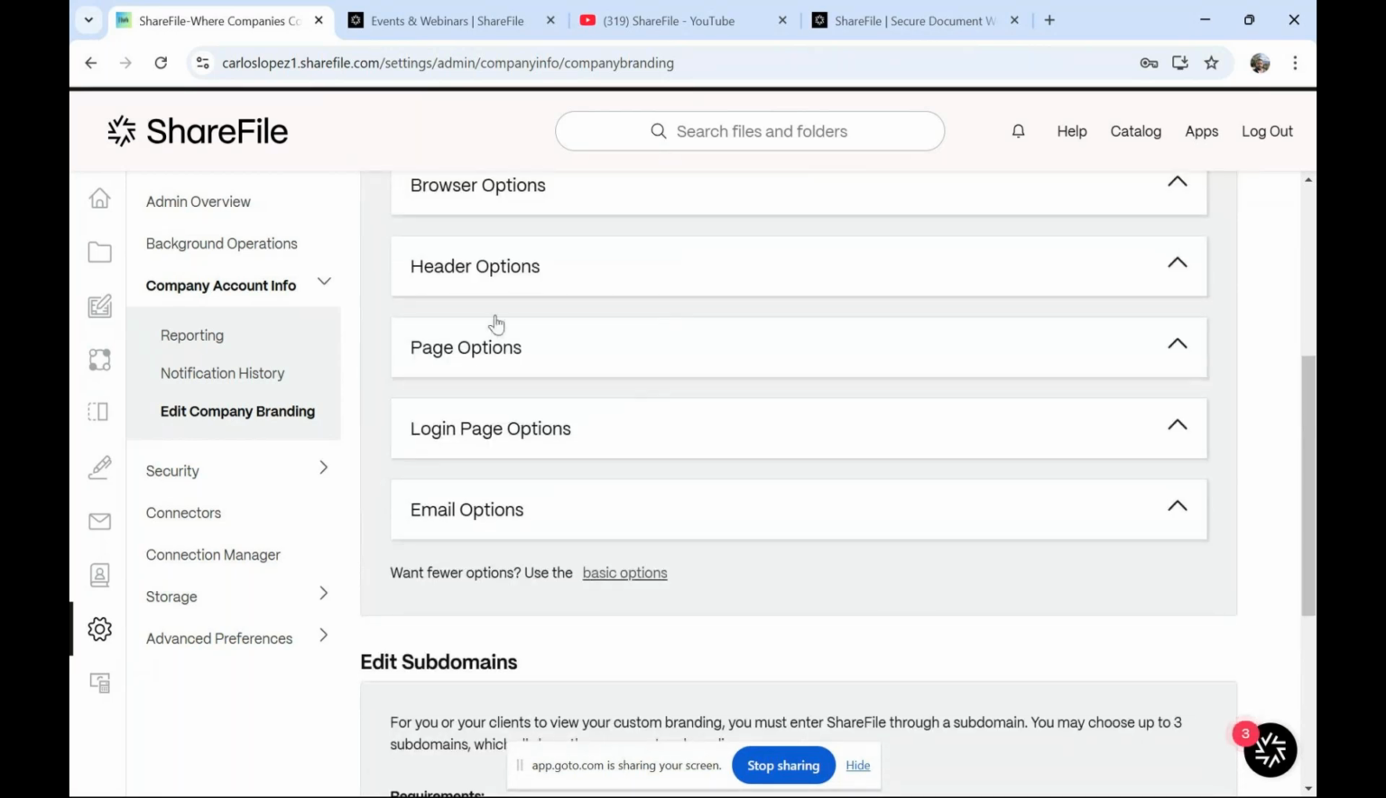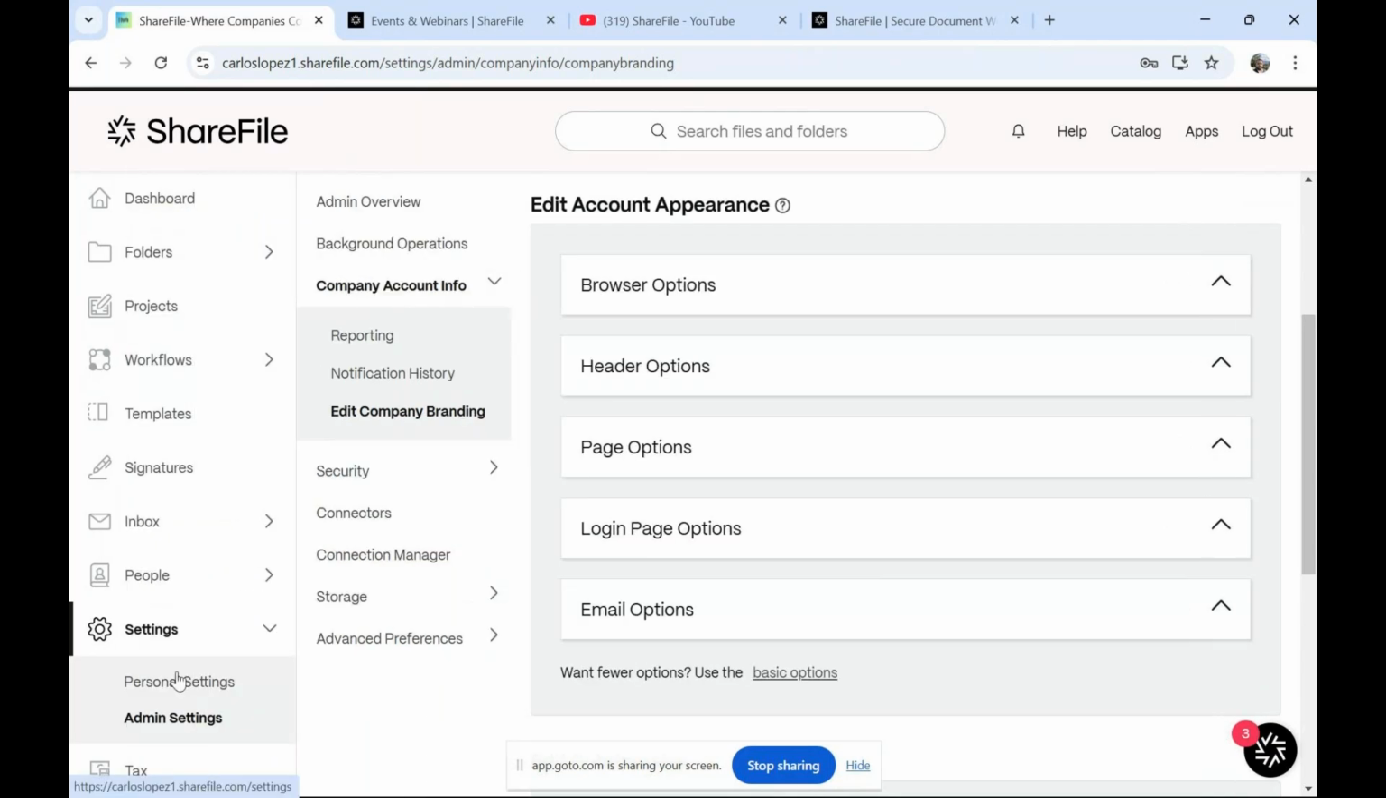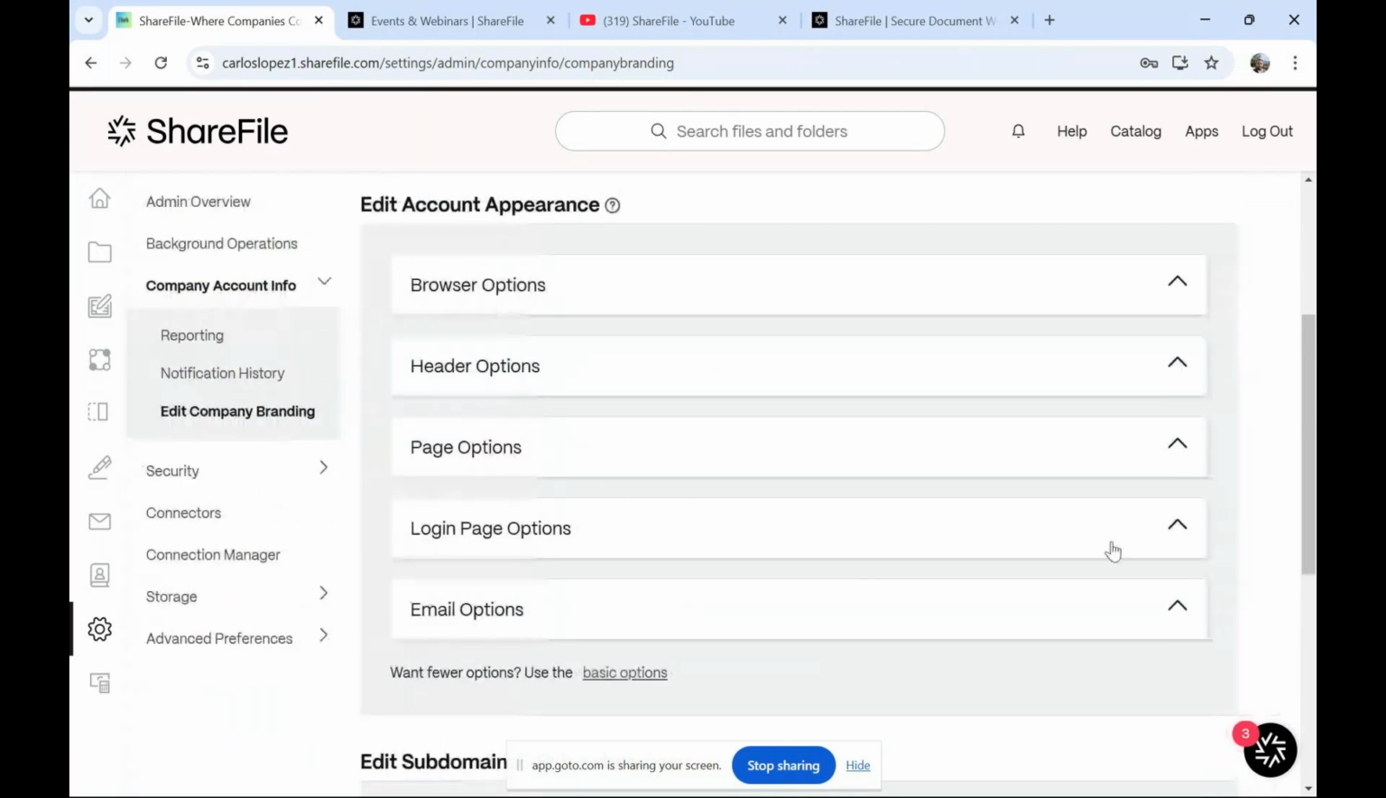I will highly recommend checking this one out and creating engagement through this, so that your clients, whenever they log in and check the client portal, they can see your logo. This is something really good. That will make ShareFile belong to your company. And I will highly recommend you checking it out. Once again, clicking the admin settings, company account info, and then edit company branding. That's a really good one.